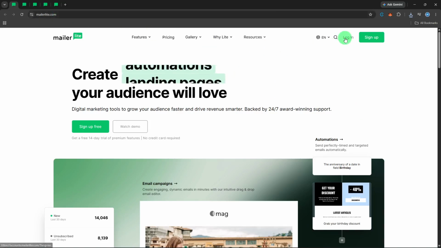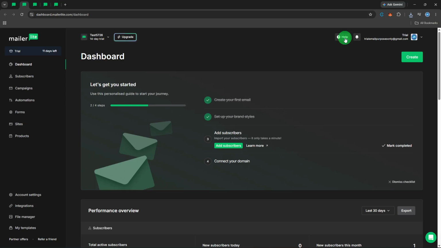First things first, you'll need to log into your MailerLite account. Open your browser of choice. Head over to MailerLite.com and click the login button in the top right corner. Enter your email address and password, then hit the login button again to access your main dashboard.